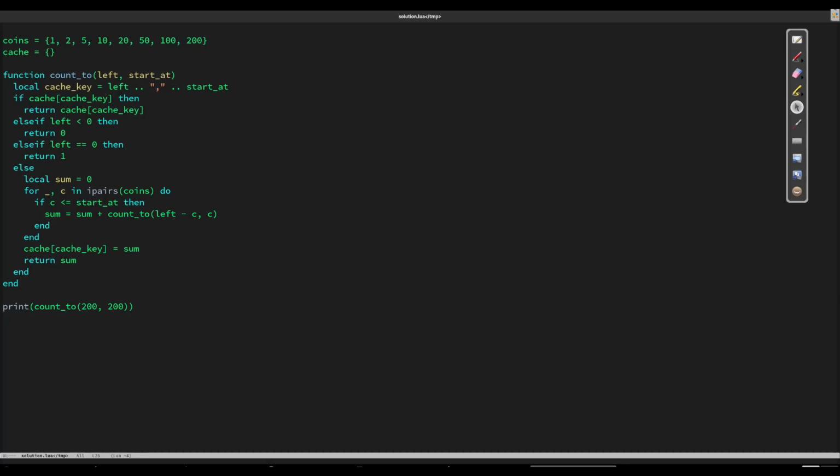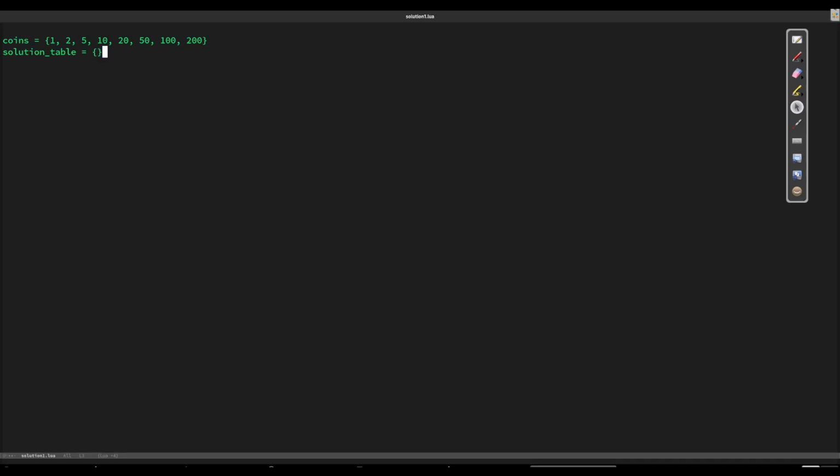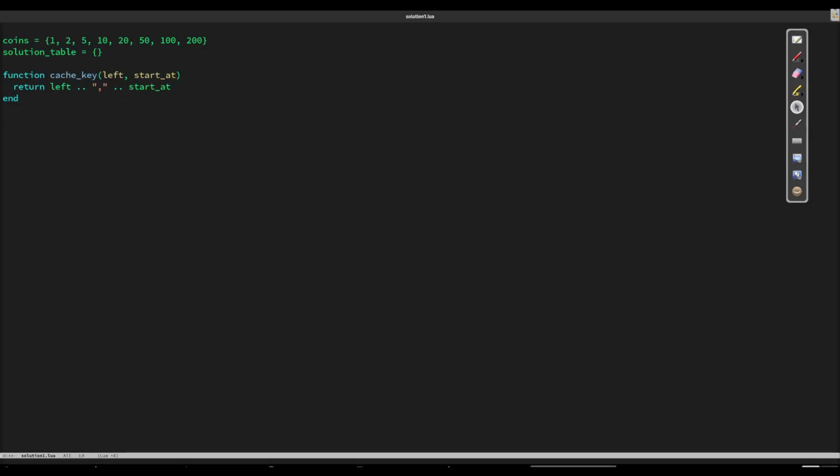Let's start by initializing a solutions table, similar to our cache table. Next, since we'll be generating cache keys in a few different places, we'll write a quick helper function to produce the cache key for a pair of arguments. Our initial condition is that for each coin x, the solution count at 0, x is 1. That is, regardless of what the last coin we used was, if the amount left is 0, we have one way to meet that condition, which is to do absolutely nothing at all.